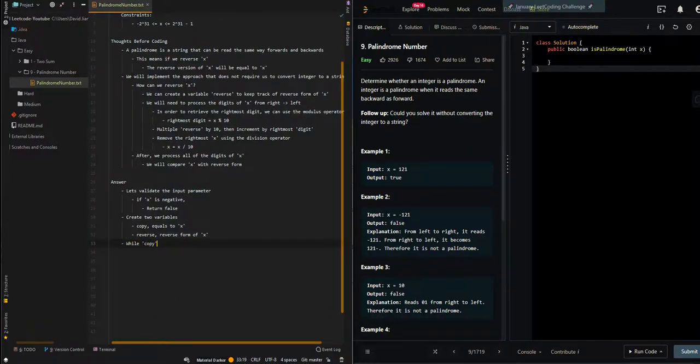So while copy is greater than 0, that means we still have digits to process. Retrieve the rightmost digit. So we can say digit is equal to copy modulus 10. And then we'll append this digit to our reverse. So multiply reverse by 10 and then increment by digit. And then remove the rightmost digit from copy. So we have copy is equal to copy divided by 10. And then we can return true if reverse is equal to x. Else return false.